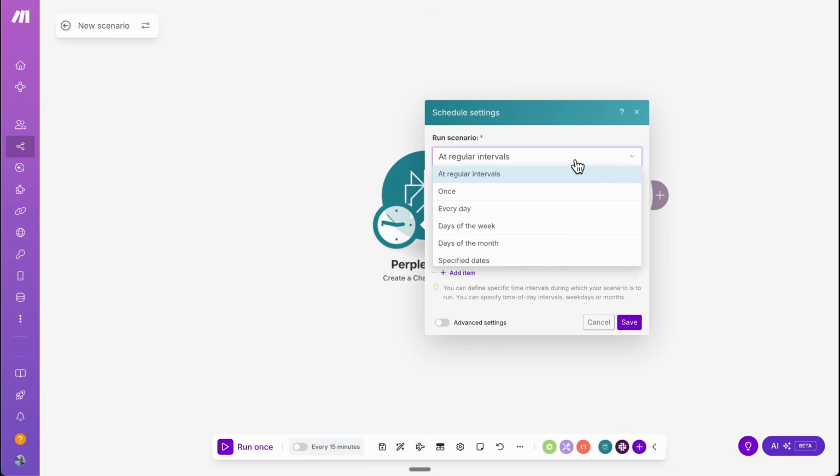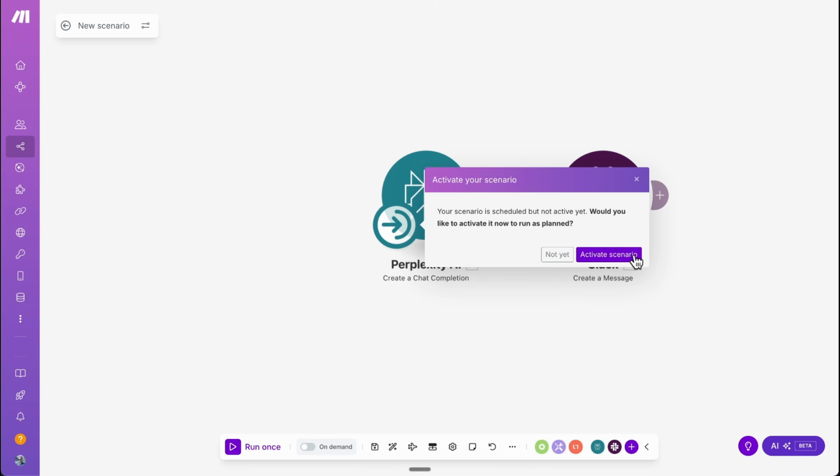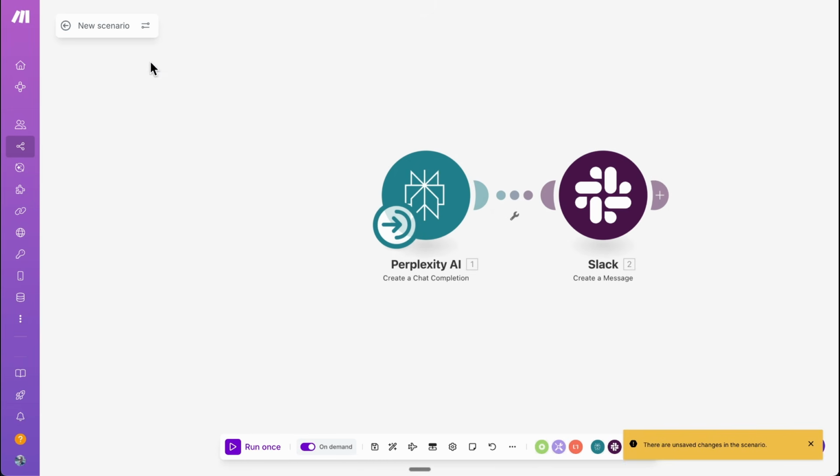And here, it's very important that we set the run scenario to on demand. This allows the AI agent to trigger it and use it as a tool. So let's click on save, activate the scenario, and make sure to change the name to Research Agent Rhonda to test that it actually works.